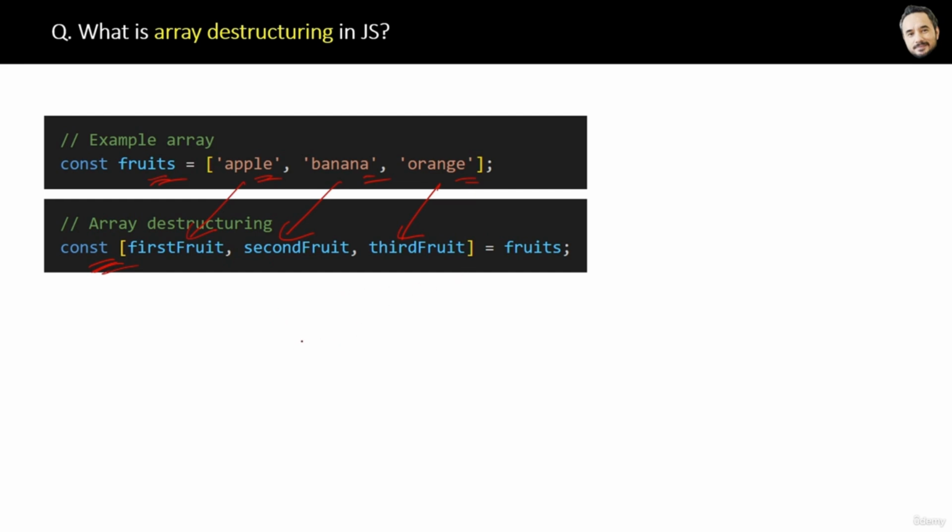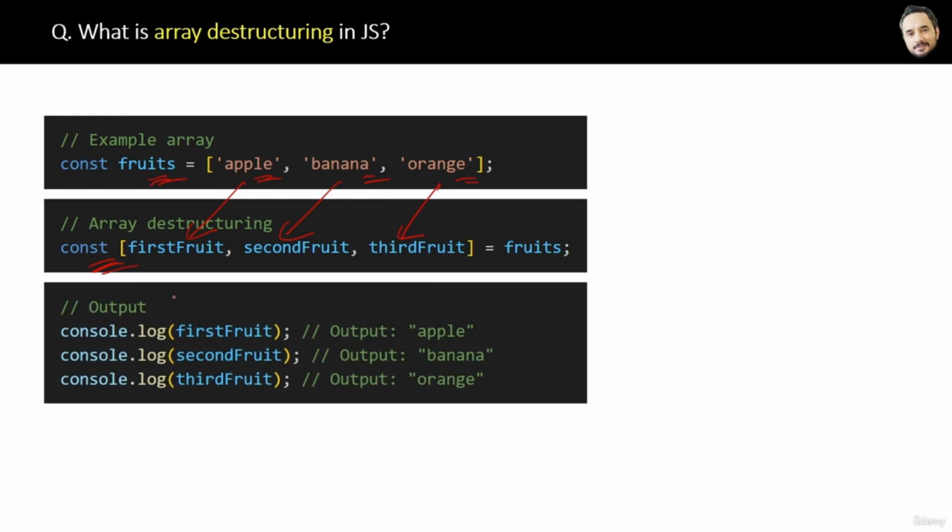Now the question is, what is the benefit of doing all this? So basically when you do this, you can get individual elements of the array by using individual variables directly. See, the values of variables are now the individual elements of the arrays. Alright, now I think you got it. What is array destructuring in JavaScript?